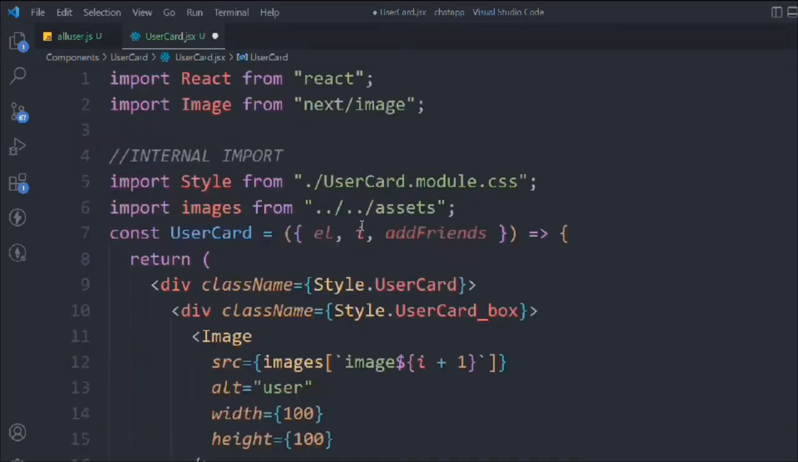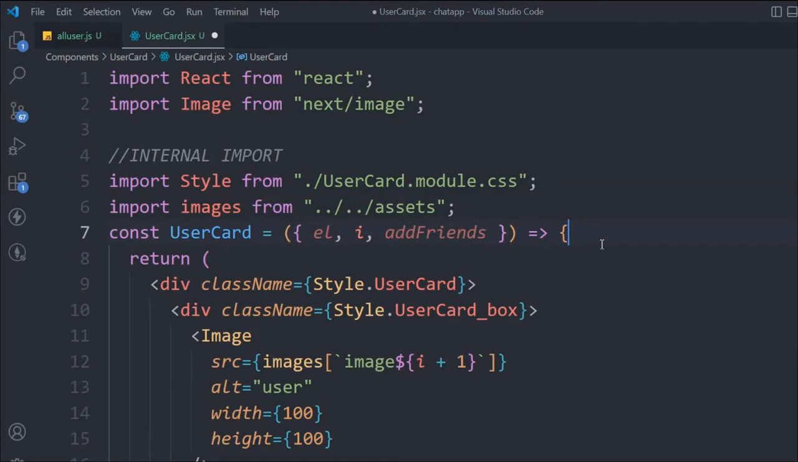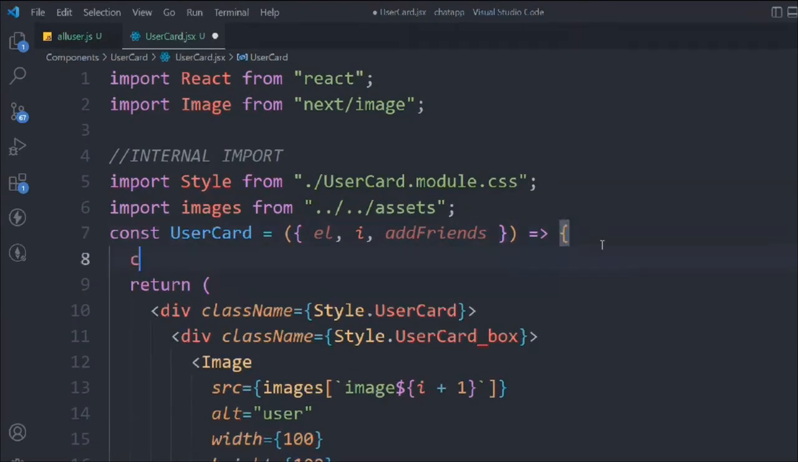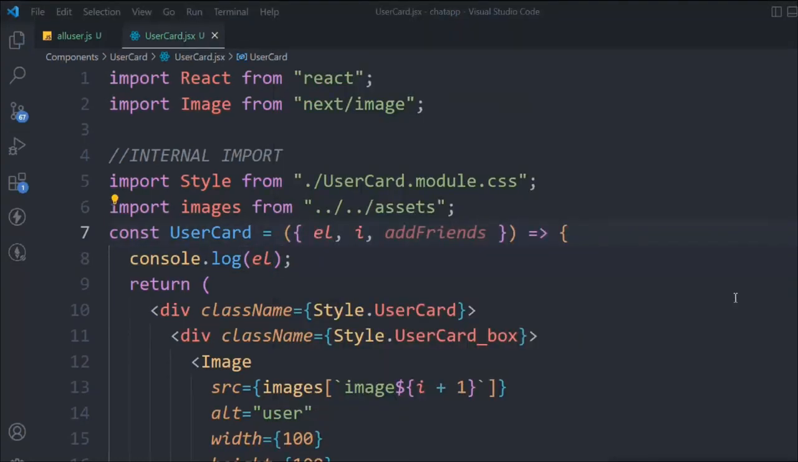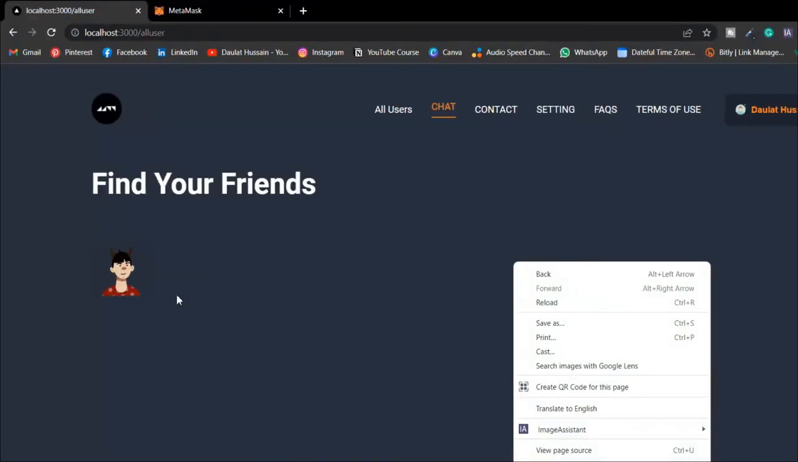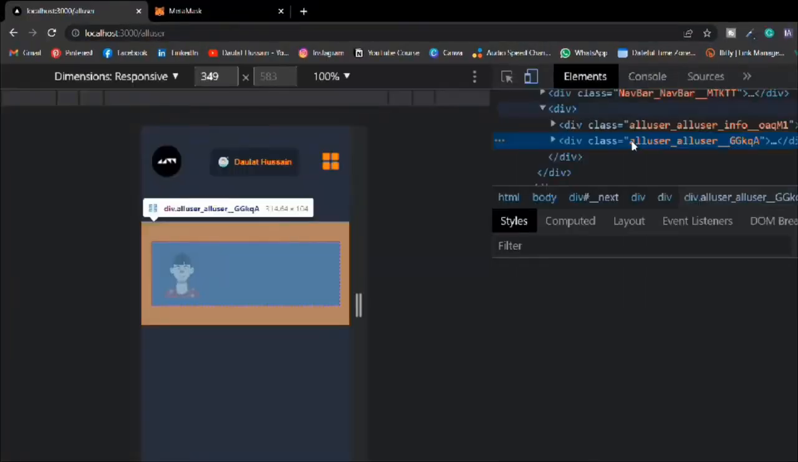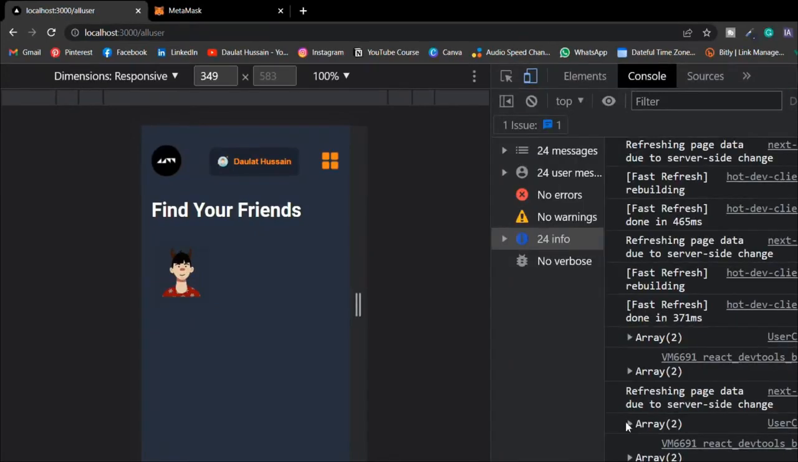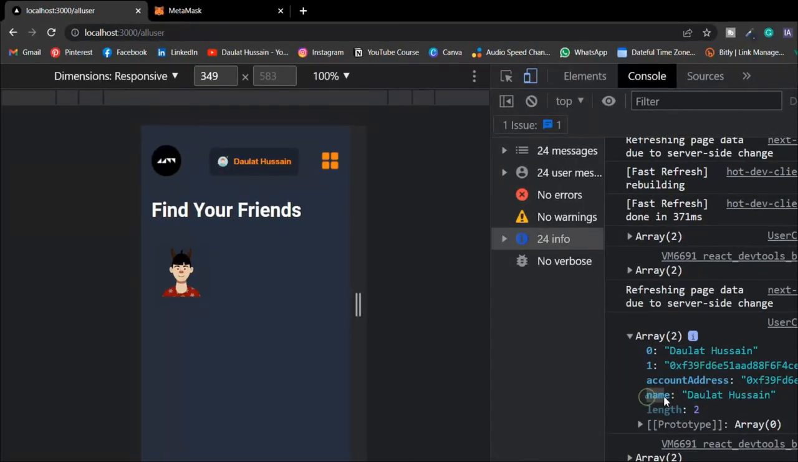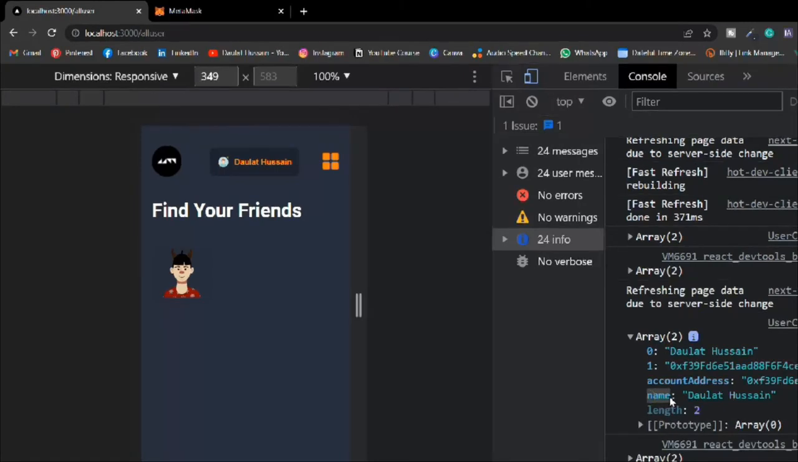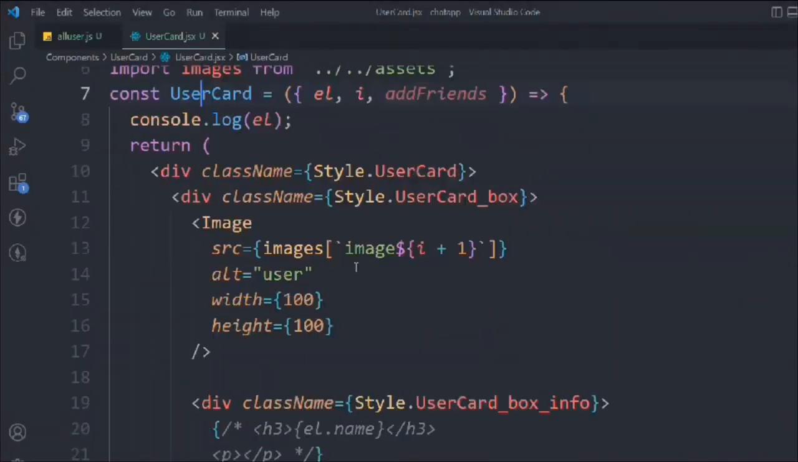Okay, so simply comment this and let me show you what data we have got. Just remember that I have already created my account. So here I'm going to log out the data element, in which I have the data of the user. Let's come here. You can see right now we're displaying this image because we have one account. Here you can see we got this array. It says 2 array, but we have the one data. So we have the name, we have the account address. That looks pretty awesome, and that's what we are trying to display right up here.